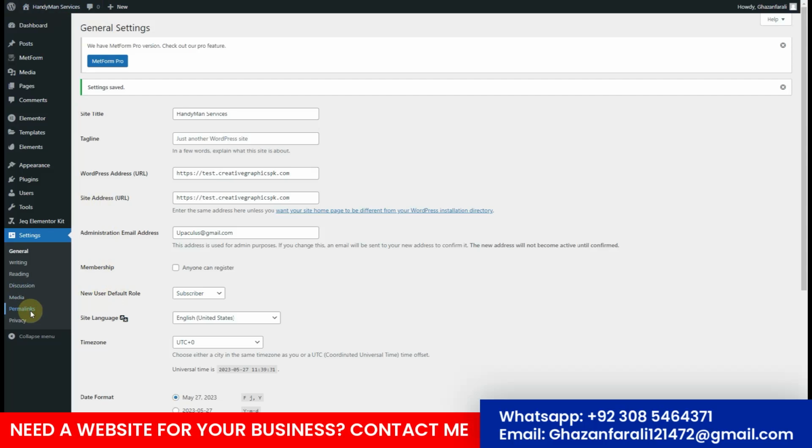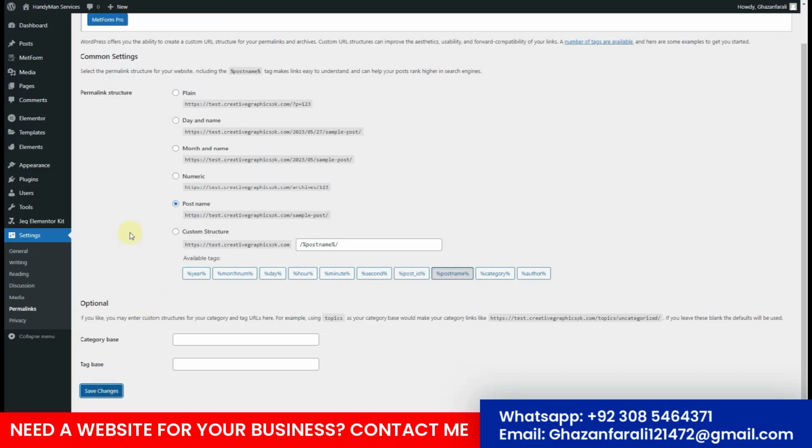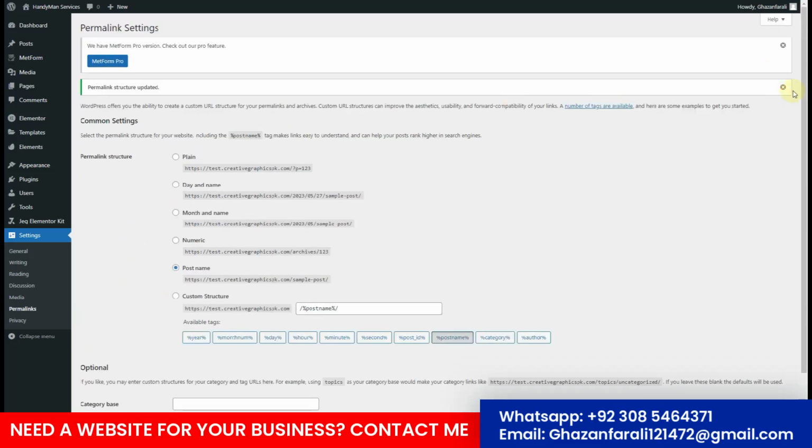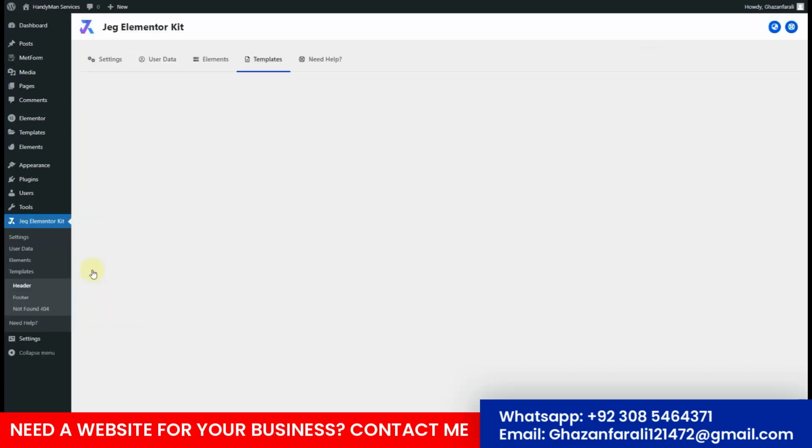Next up, we need to check the permalinks. So click on the permalink structure, and then from here make sure you choose post name and click on save changes. Now we can actually start creating our header. So in order to create our header, hover over to this Jag Elementor kit and then click on this header.